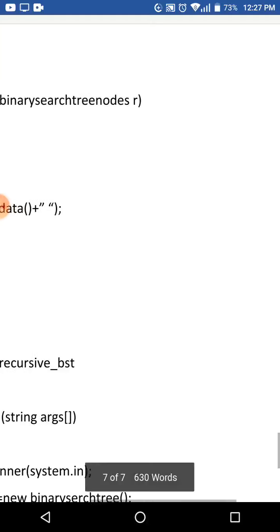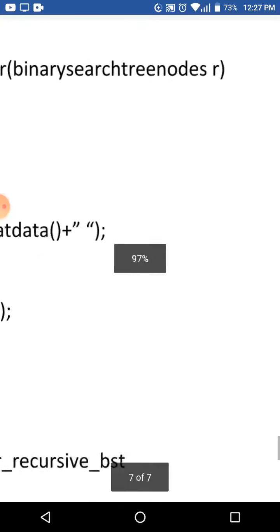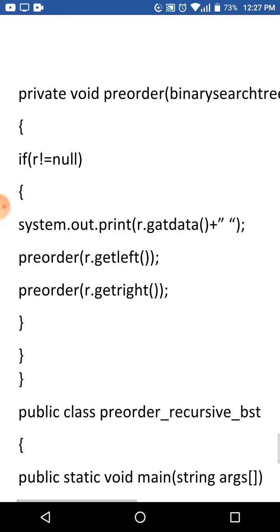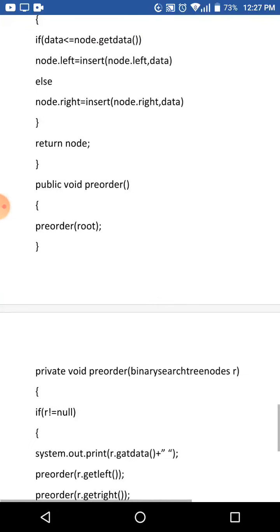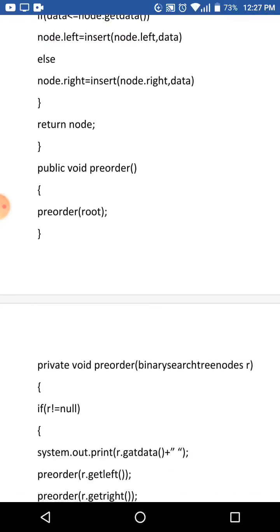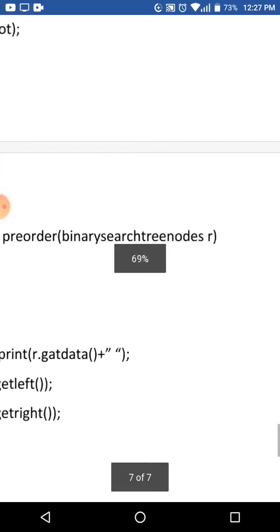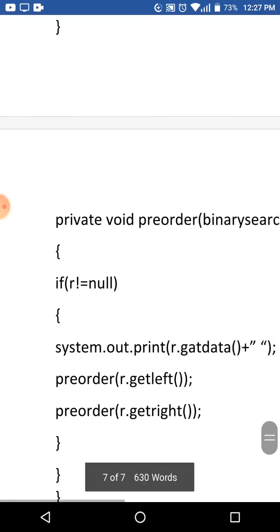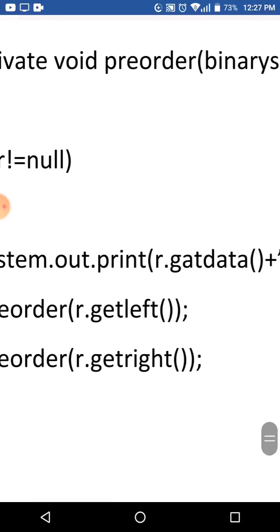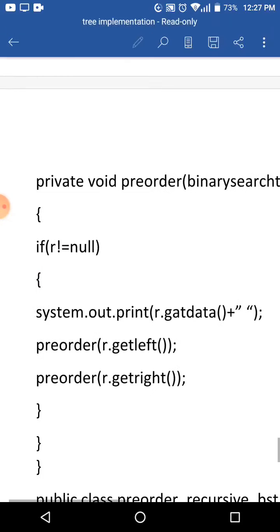Where is R? This is called the R. This R is calling here, and that R we are checking. Here, the pre-order of root is the object argument. So that root we are checking. If our root is null, then no tree exists. If it is not null, what is the traversing technique here?